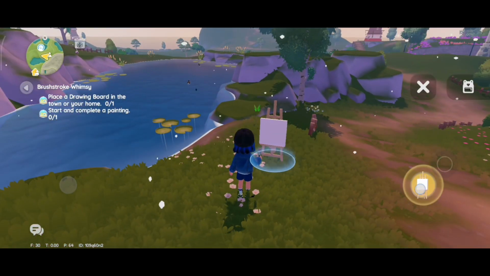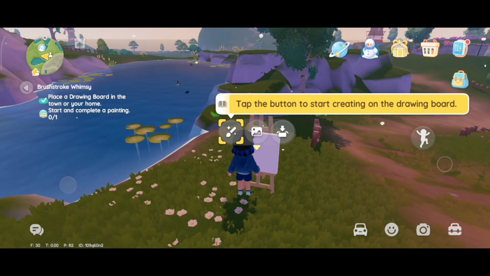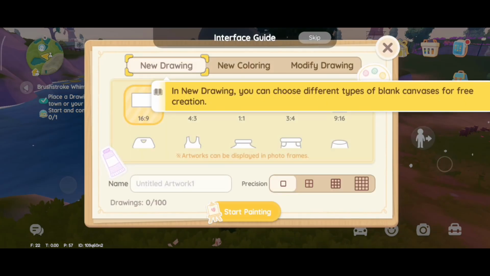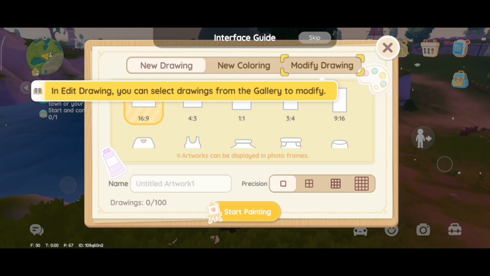And then next, just tap on the draw icon, and then after that, just tap on the brush icon to start the drawing. And then in here you can draw freely, or even do coloring, or even you can edit your artwork.